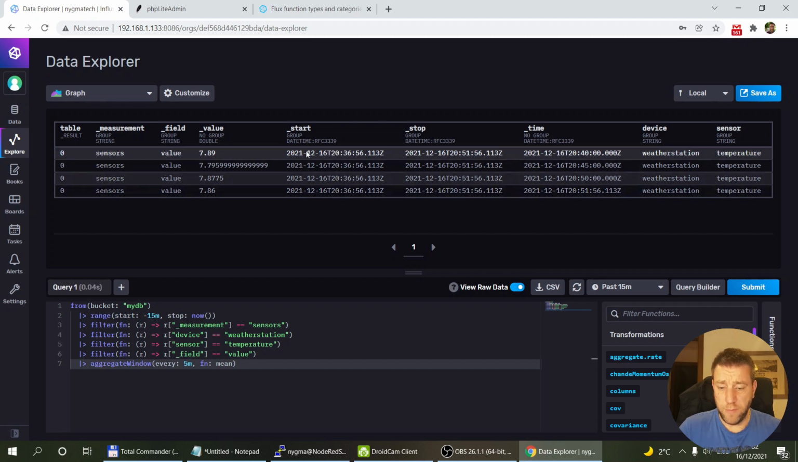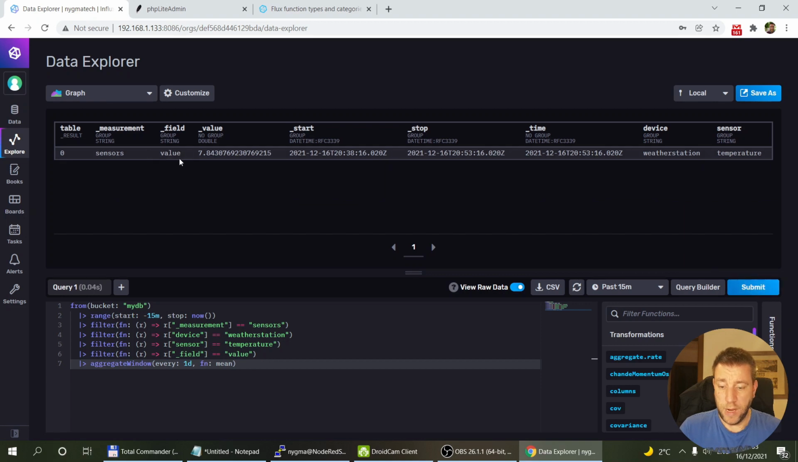So your first 5 minutes is between the start time and this time, and then you have the various 5-minute windows here. And within those periods, the system has created the mean value of the readings. But let's say if I want to do 1 day, then obviously all these readings fall into a single day. So all I have done is just aggregated all the readings in this 15-minute window. So here 7.84 degrees is the average temperature for this 15-minute window.